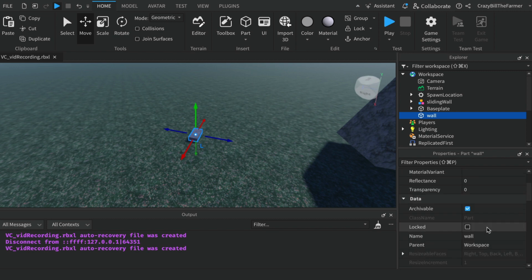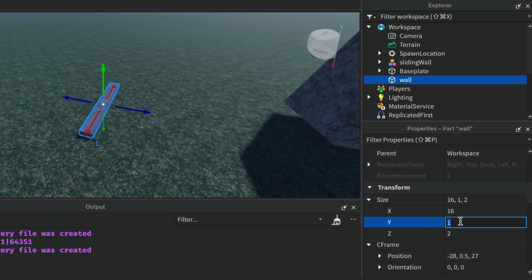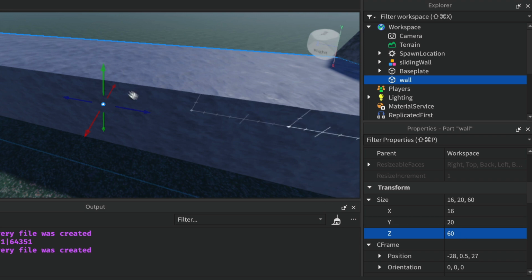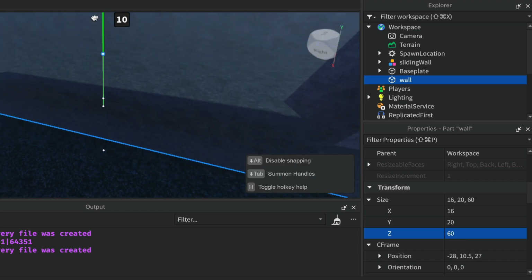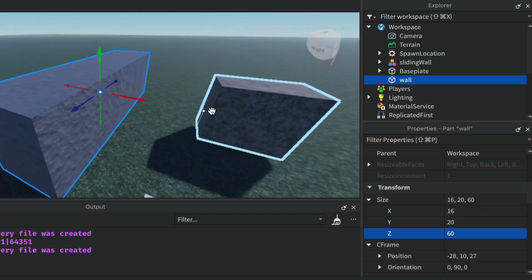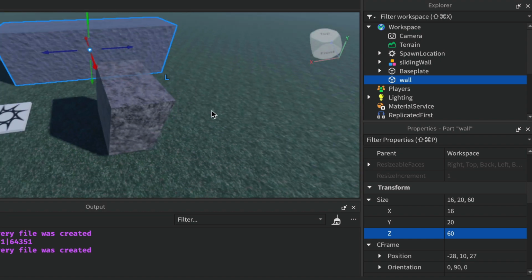and we'll come down through its properties and let's change its size, and we'll make it 16, so x is 16, y we'll set as 20, and we'll set the z to be 60. Alright, so we've got a nice big long wall, and bring it up on the base plate here, and we'll just rotate that around so we've got something to work with. Alright, what we're going to do is place 4 of these along this wall here.